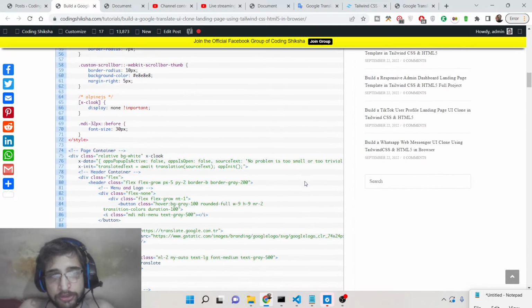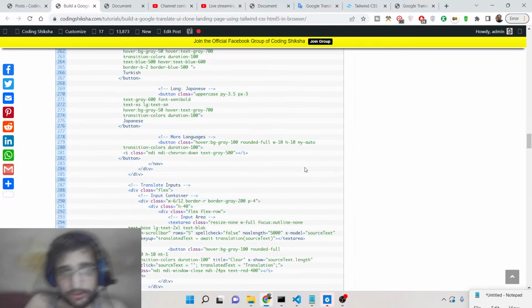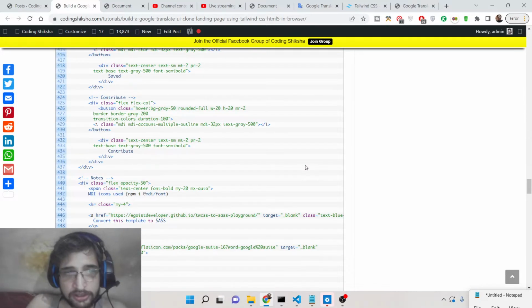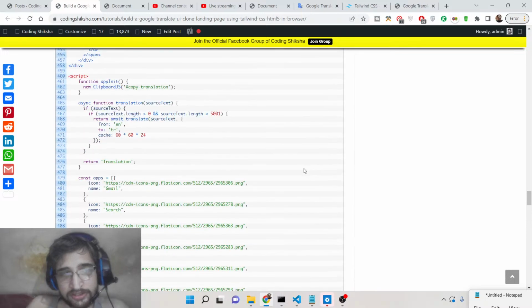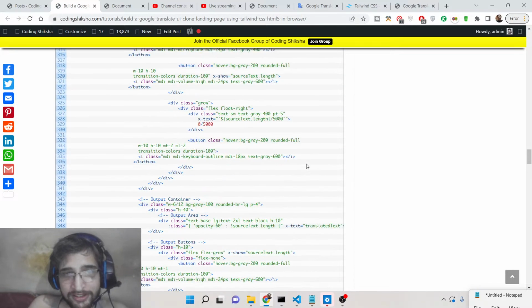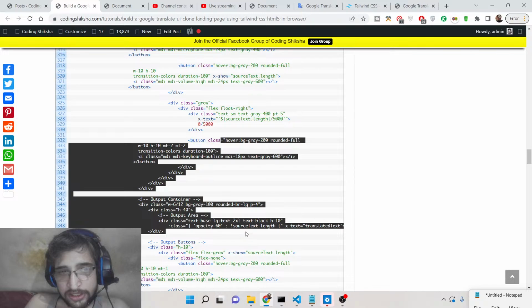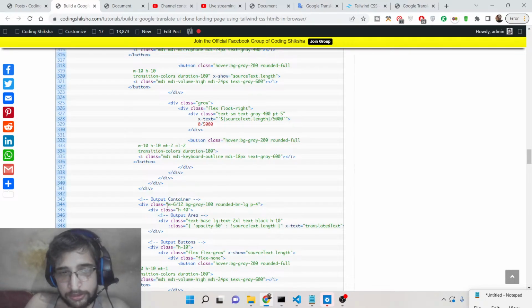So you can just copy to clipboard here. This is the whole source code for this Tailwind CSS. It is a very complex layout, so I can't explain it to you because it contains a lot of HTML here. But the classes used here are very familiar.